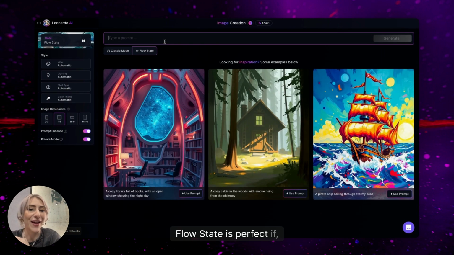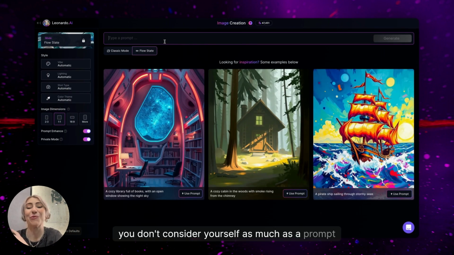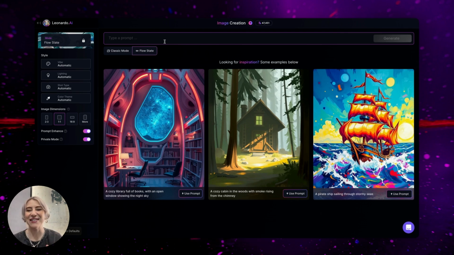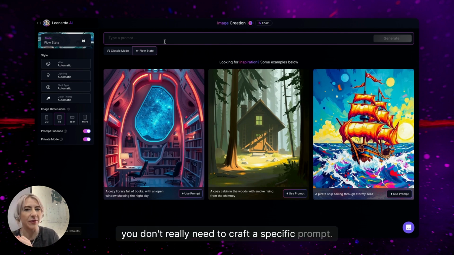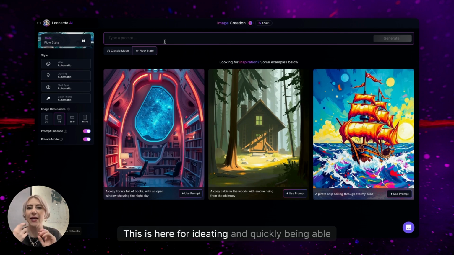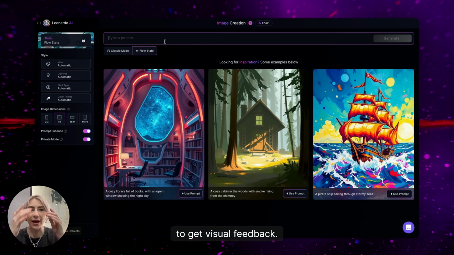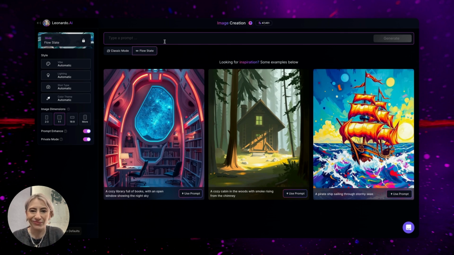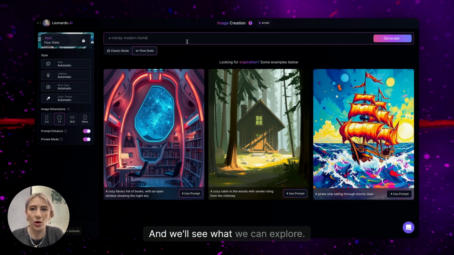Now, Flow State is perfect if you don't consider yourself as much of a prompt master. You don't really need to craft a specific prompt. This is here for ideating and quickly being able to get visual feedback. So for this example, I'm going to say a trendy modern home. How about that? And we'll see what we can explore.